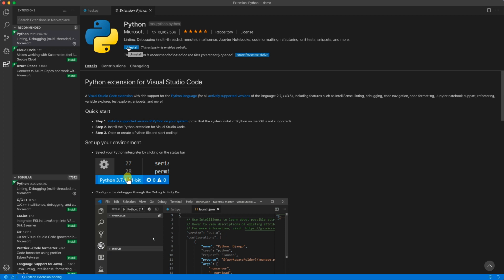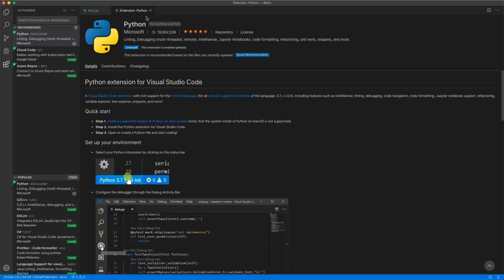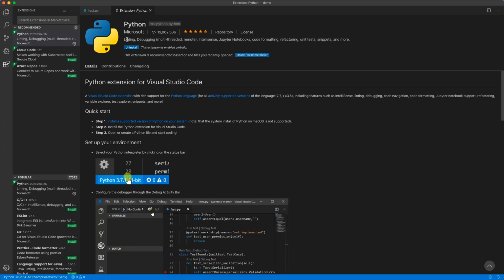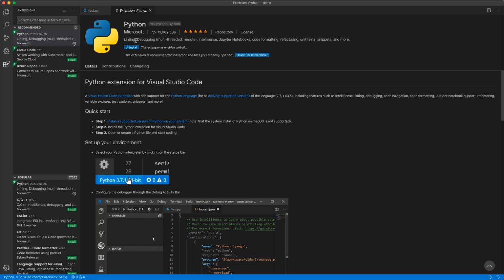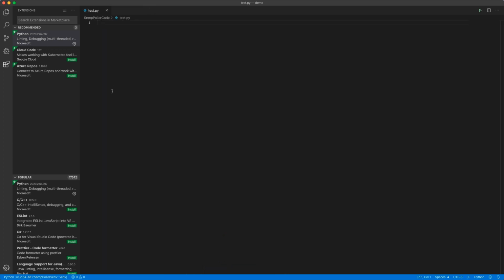And that's going to give Visual Studio Code the ability to work more with Python. So that's what's going to allow it to do auto completion, and it can do what's called linting. Linting is going to point out errors in your code. So if you have a syntax error, it'll highlight that automatically for you.